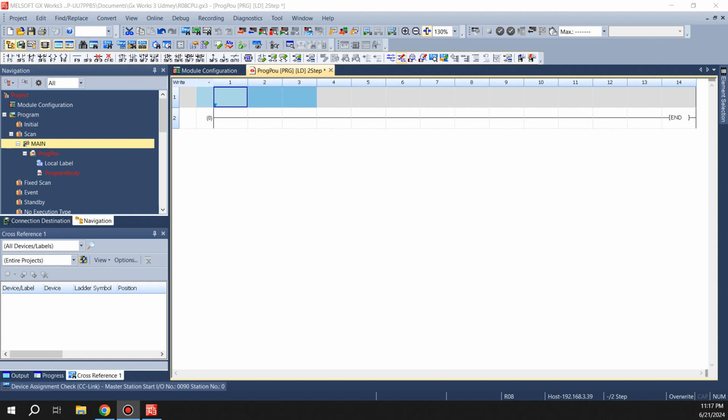In this section, we'll go over basic Mitsubishi programming techniques that can be used in GX Works 3 software. This particular lecture will go over the normally open, normally closed contacts, coils, set and reset bits. What are the shortcuts and how you can be faster while you start developing your program.